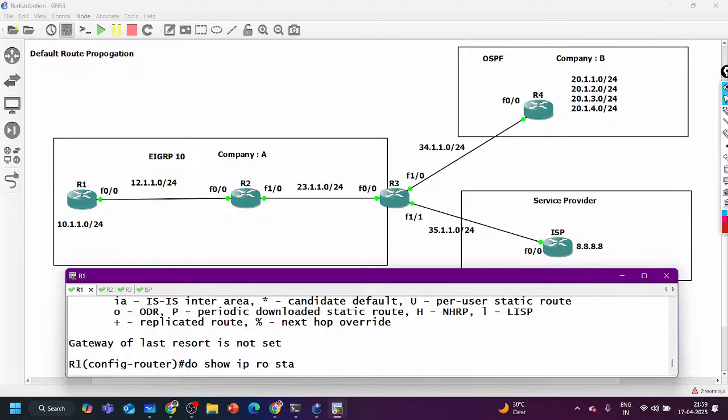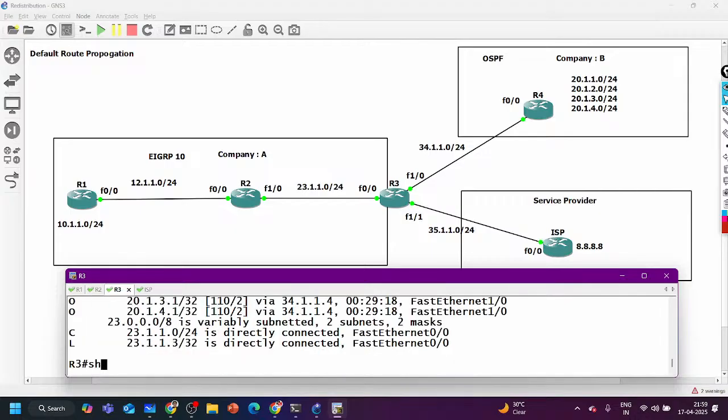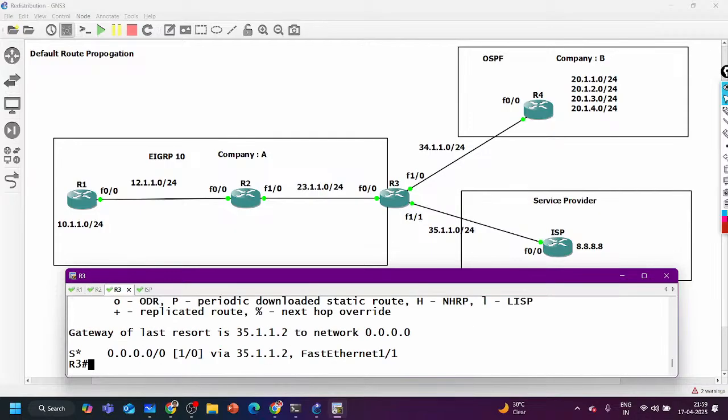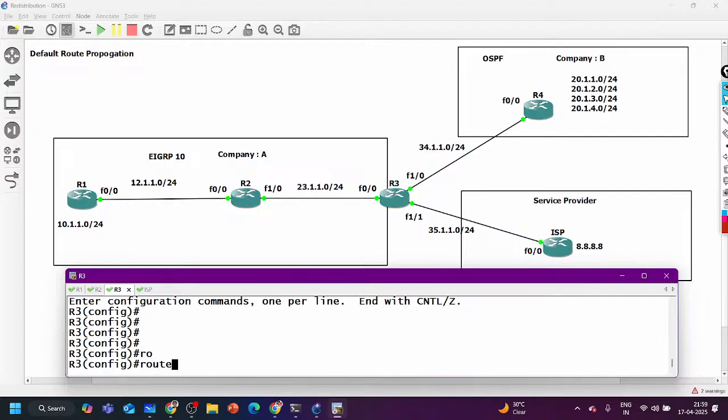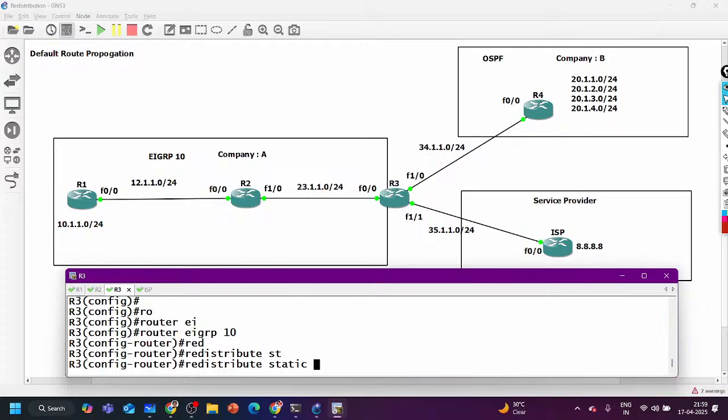Sorry, I am on router number 1. So, IP route static. You can see the default route is a static route. So guys, I can redistribute a static route into EIGRP. If I am going to redistribute a static, automatically my default route will be redistributed, yes or no?